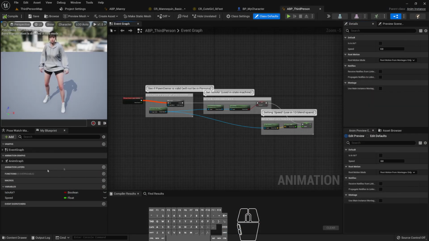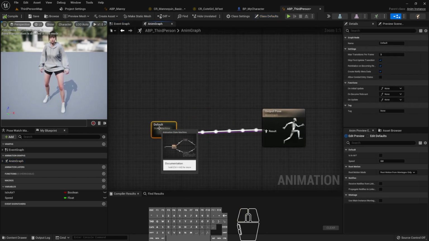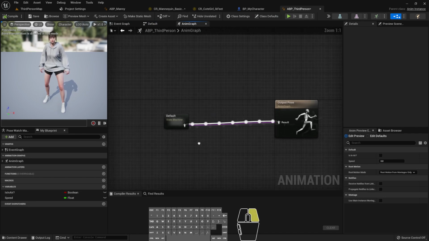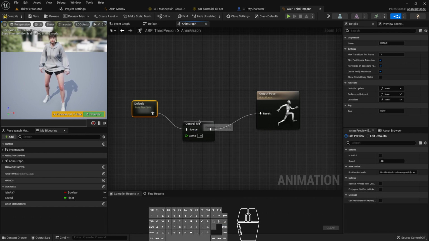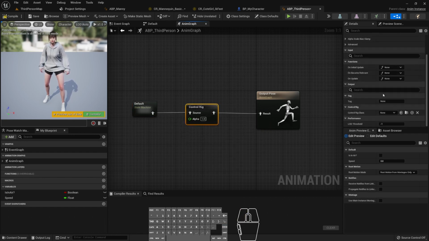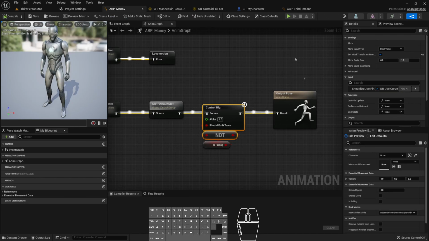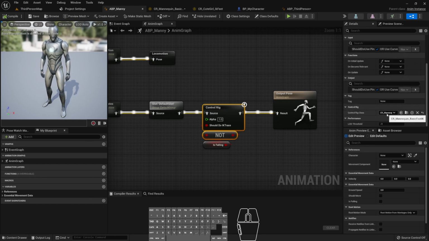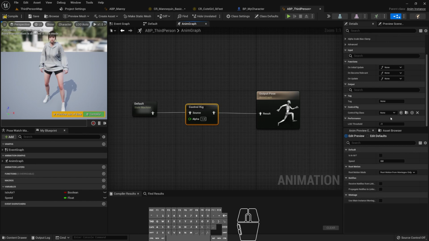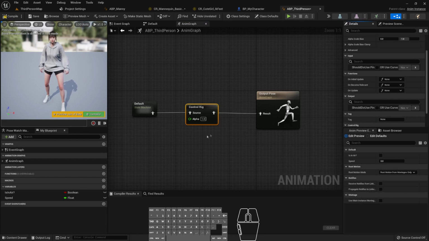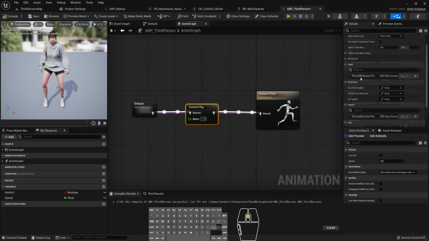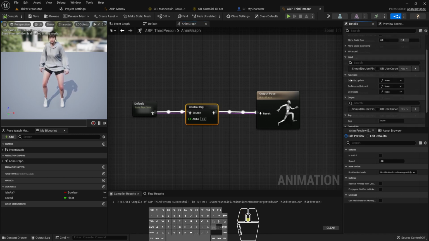It's not in the event graph, it's in the anim graph. You can see it's very simple compared to the other one. So let's here, control rig. The control rig class that I want to use should be control mannequin basic foot IK. Here is, whoops, select the one that is the foot IK. Let's compile, and it's not showing me my variable.